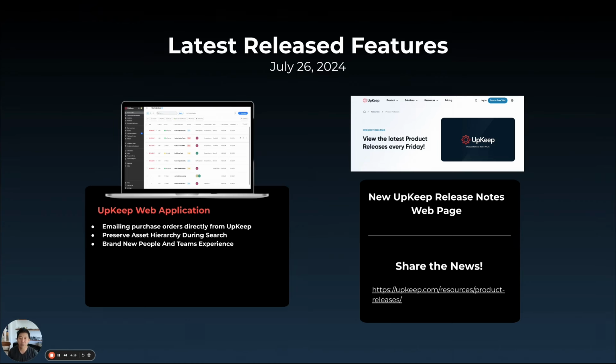So on our web application, go into the people and teams section. It is a brand new experience. We hope you like it. Please, please give us some feedback. My email is ryan@upkeep.com, and I try to listen to every single customer response that I get. So really appreciate it. Go in, check it out. We're always improving UpKeep, and we'd love to hear what you think.